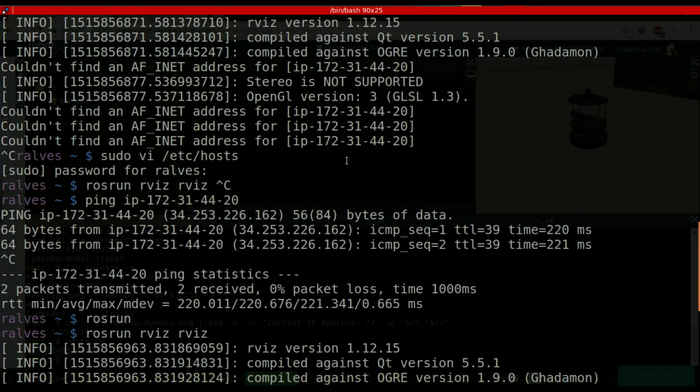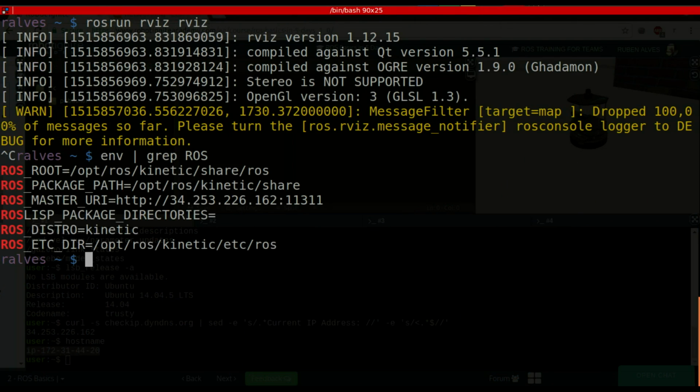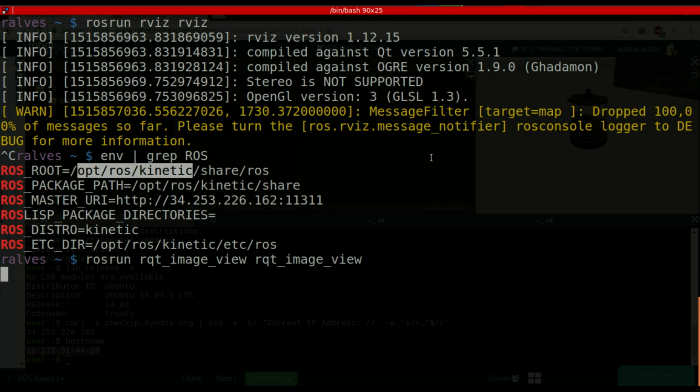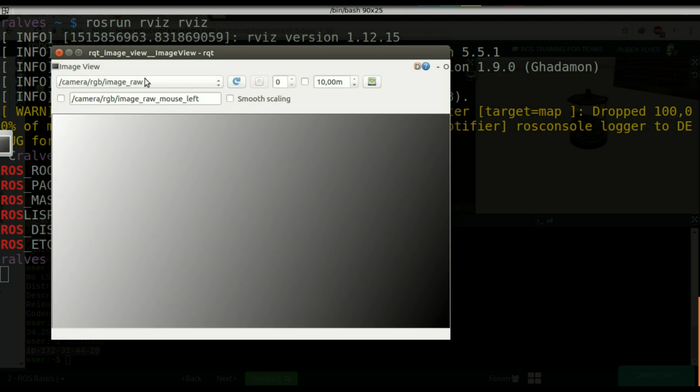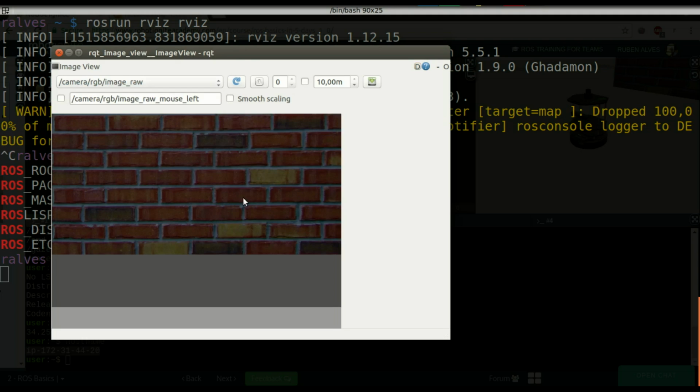And if you check my ROS environment variables, I have ROS installed in this my own computer. So let's try to run now rqt image viewer. rviz worked, but now let's see another tool like this. Of course it's going to work because rviz worked, so this is going to work also. Here we select a topic, in this case image raw. Okay, we are already receiving here.